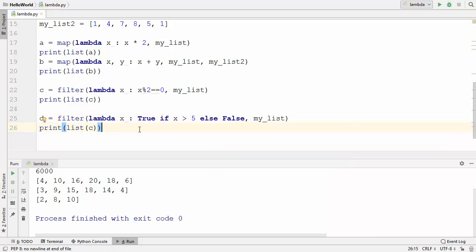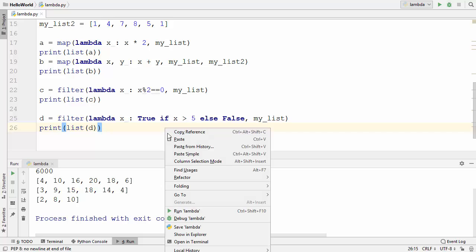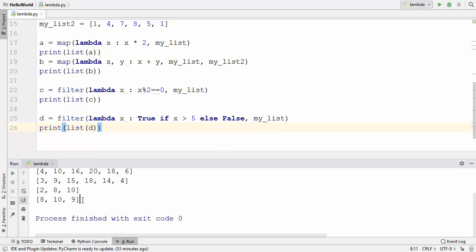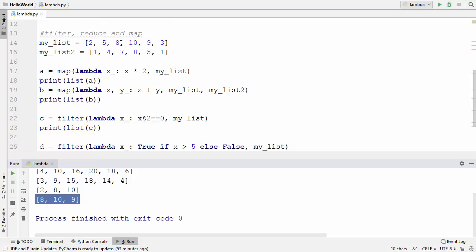So if you want to write an if and else condition inside a lambda function, you write something like this. This is the syntax of if and else. If the value of x is greater than 5, it's going to return true, otherwise it's going to return false. Let's run this code and see what happens. Let me just replace c by d, and I'm going to run this file, and you will see the result here. In this list, you will see 8, 10 and 9 are greater than 5. That's why we got this result.